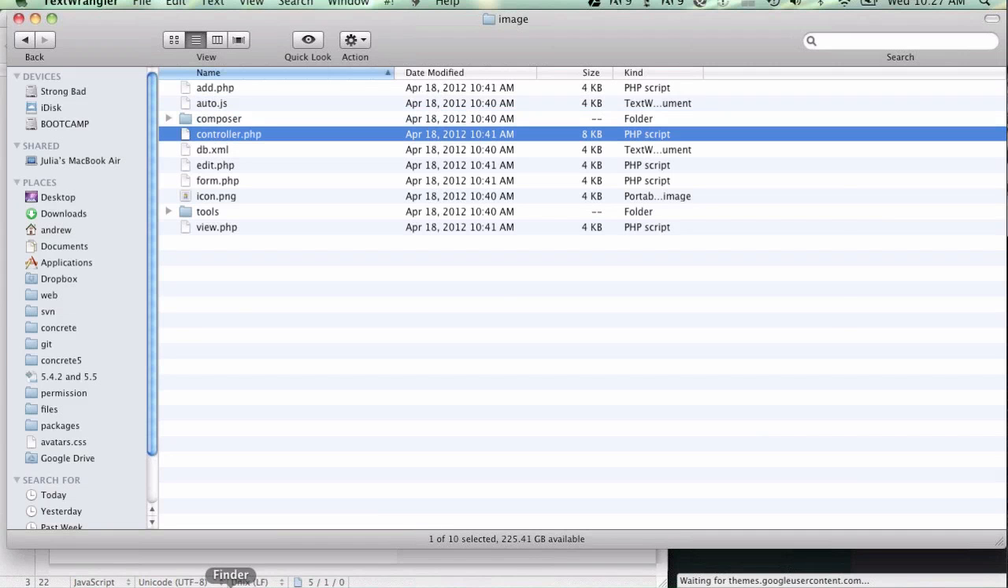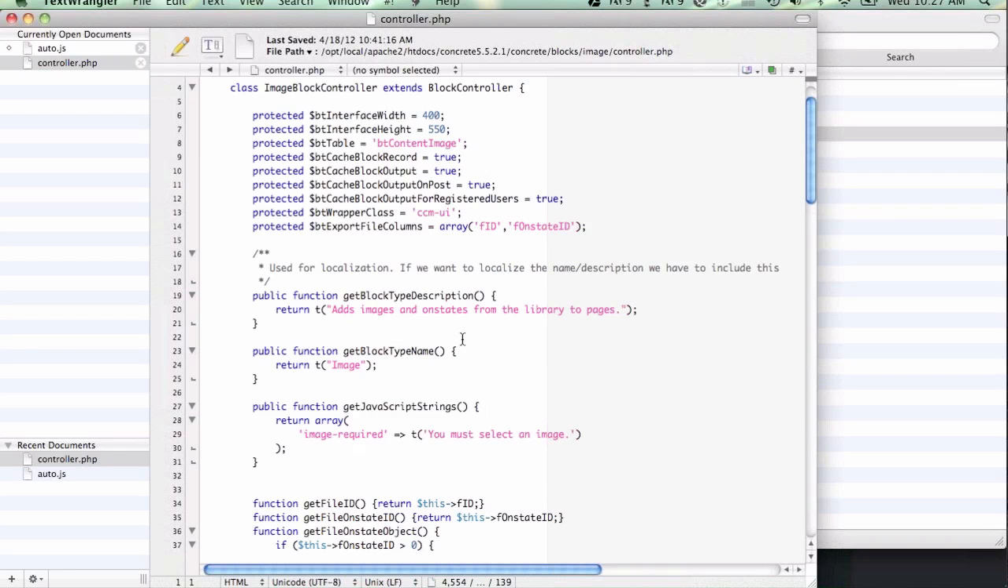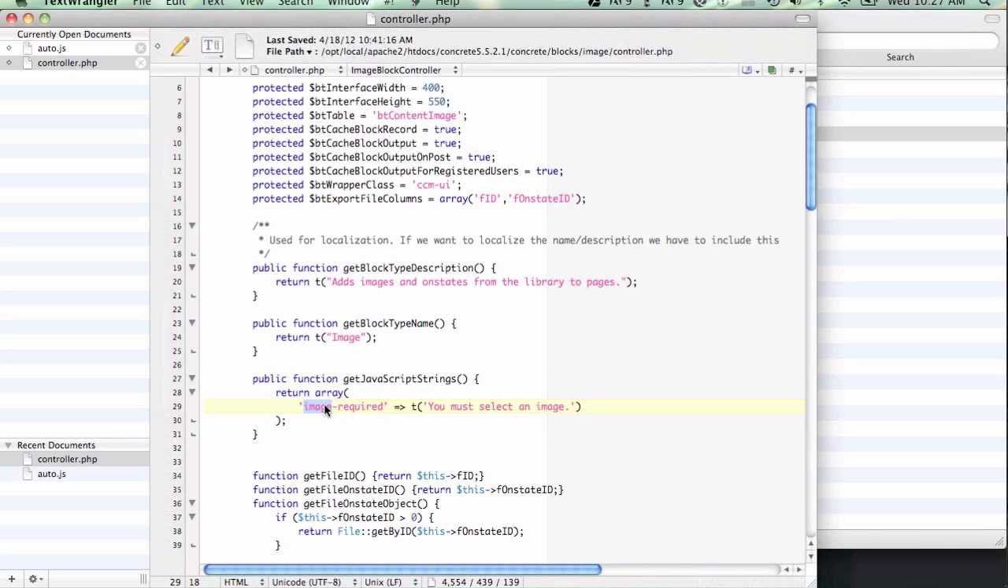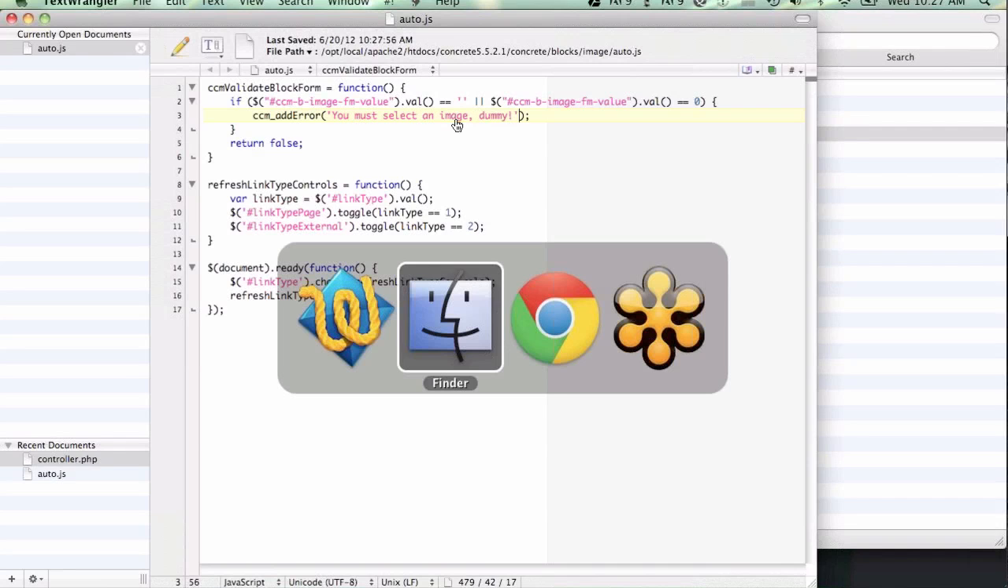Within the image block controller, there's a function called getJavaScriptStrings that maps a key to a translated string. The way we handle translation makes sure that any string wrapped in t() in PHP will automatically get included into a translation file. And that's why we do that here, instead of actually just typing English here. But we could do that if we wanted to.